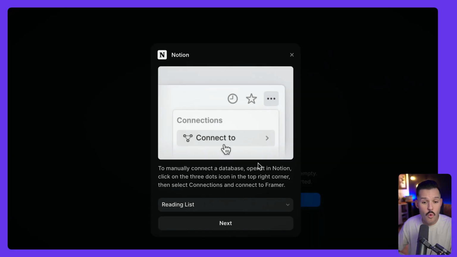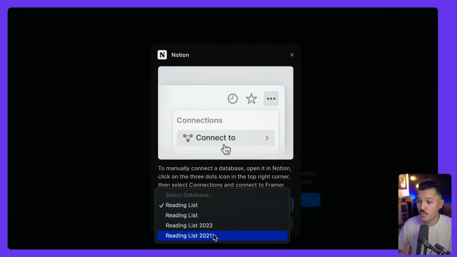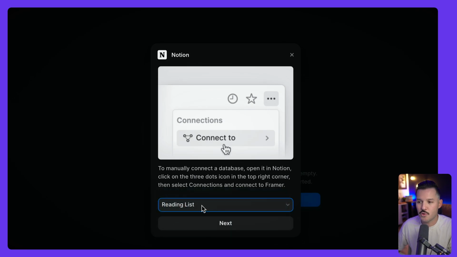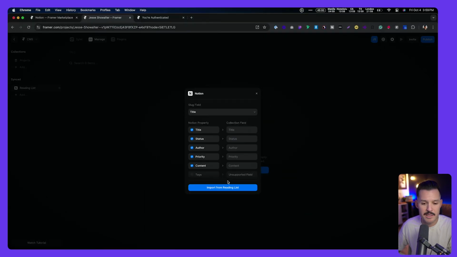If you haven't connected in your project before, all it's going to have you do is log into Notion and walk through the connection process. It's really, really simple to do. Once you've done that, you tell Notion which pages you want Framer to have access to. I've told it to have access to my reading lists. You can see this is 21, 22. This is actually 2023 and 24. Let's just grab the most recent one and I'm going to click next.